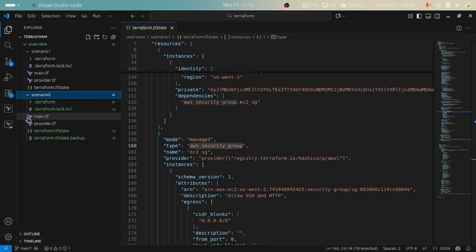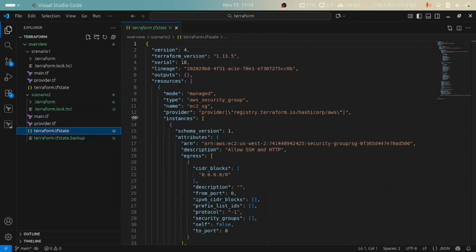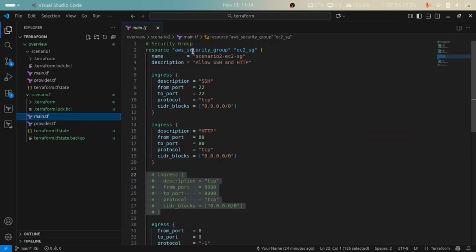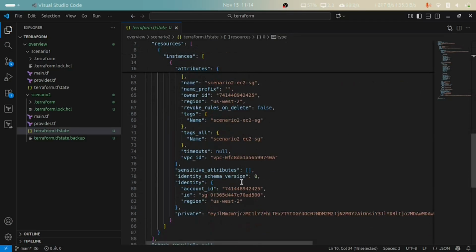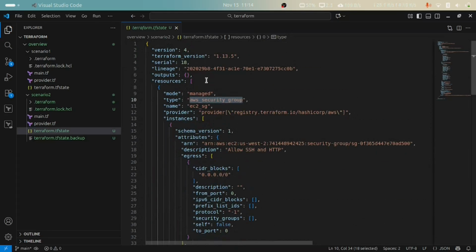Now let's take scenario 2. Under scenario 2, there will also be a Terraform state file. Yeah, this is the file. In scenario 2, I applied only one resource, that is an AWS security group. The same you can see in the Terraform state file also. Under resources, you can see only one AWS security group. If I scroll down, there is one more. So by seeing this, you know what resources are currently running on your cloud.